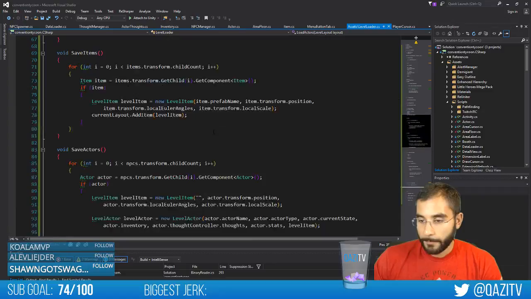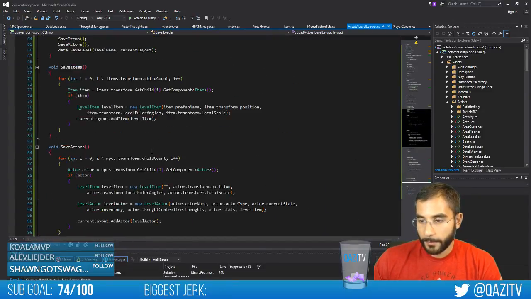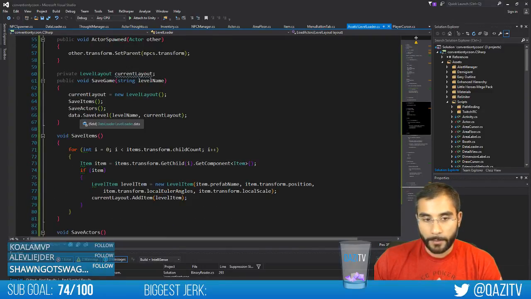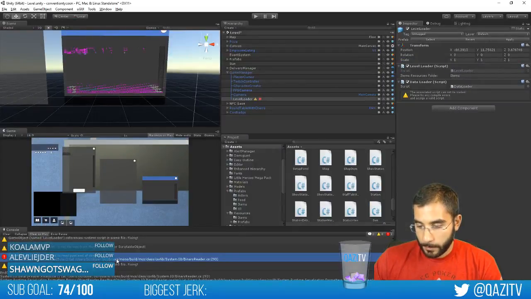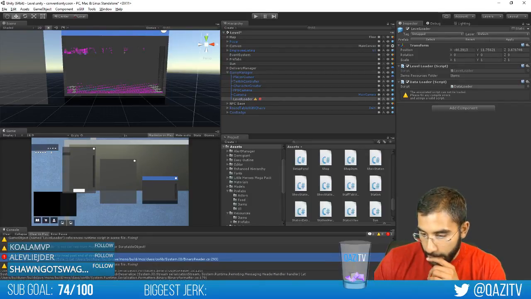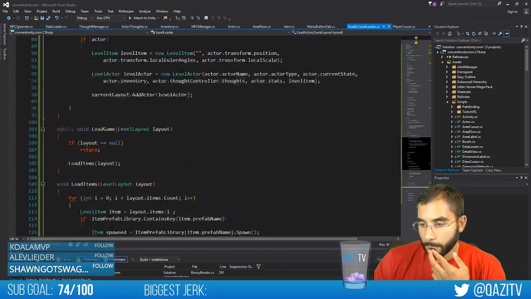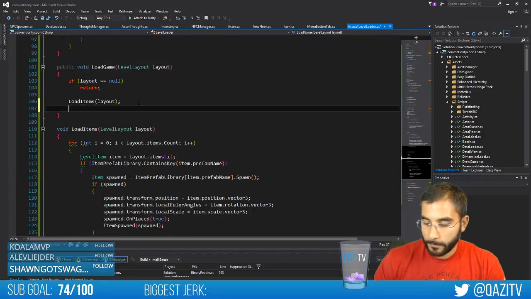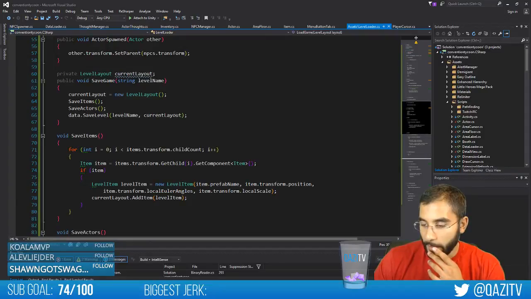Save game. Save items, save actors. Save level, level name, current layout. Okay. So it's crashing on reading the serialized data. Oh, I'm never actually loading actors, first of all. But what did I ruin? Is it going to change the file type?